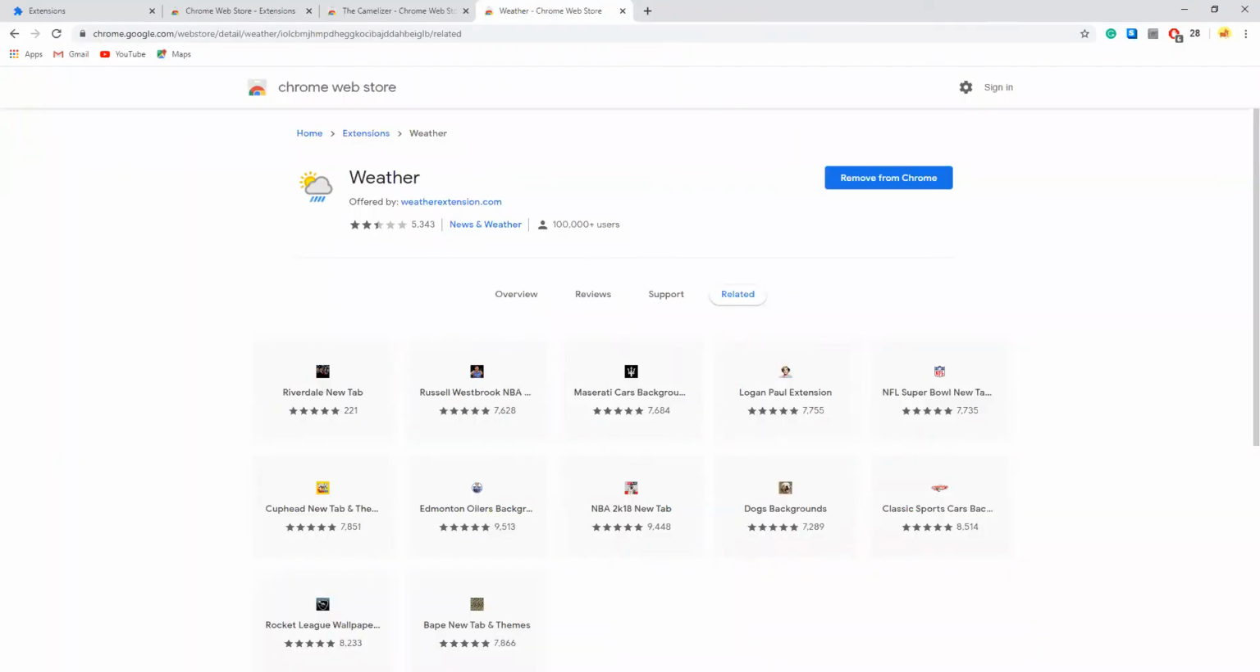Okay, hold on. There are a couple other ones that I wanted to mention. So there was Weather. We looked at the Camel Iser.